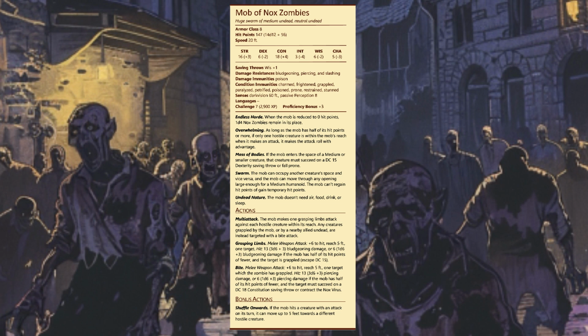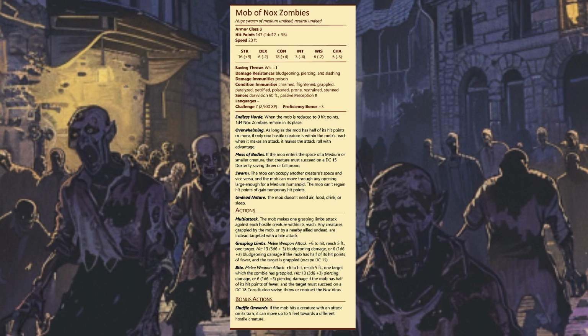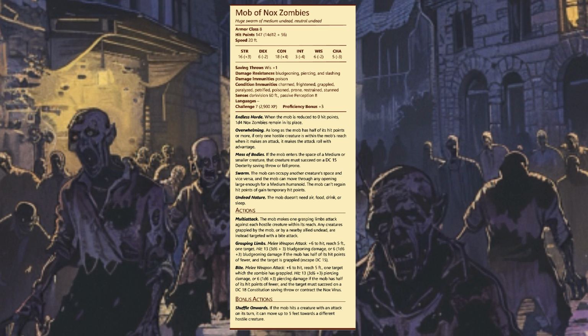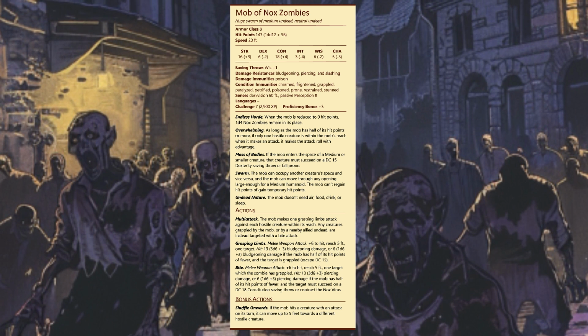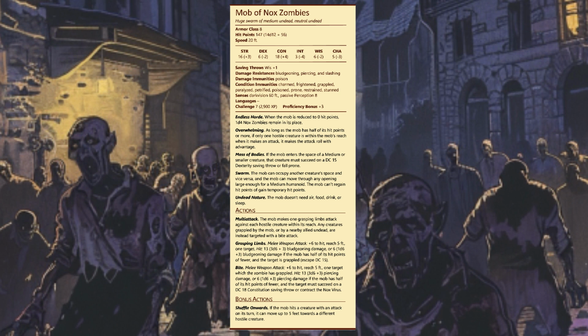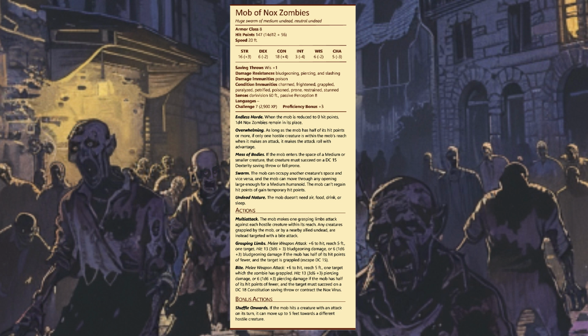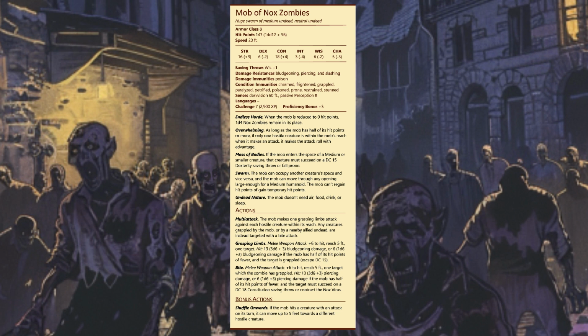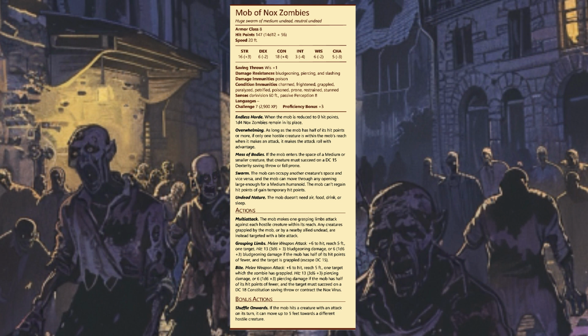I've also given it a simple mobility buff as a bonus action. This allows the mob to shuffle forwards another 5 feet if they scored a bite attack in that turn. Note that, just like other swarms from the monster manual, some of these abilities are dependent on the swarm still having more than half of its HP remaining.